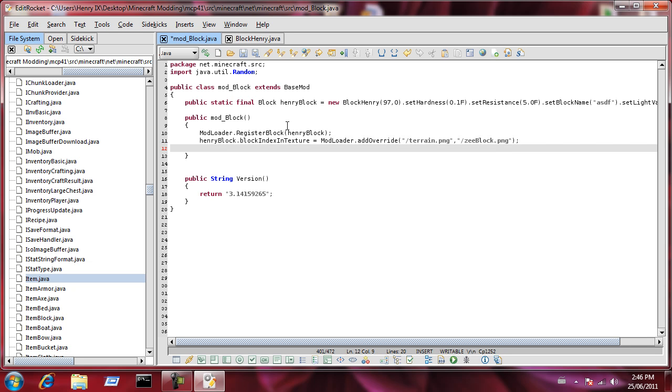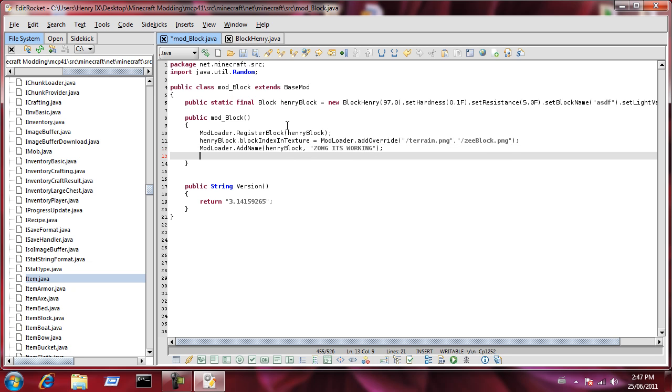Okay, so that adds the texture. And then we do modloader.addName. This will add the in-game name. And you say what you want to add the name to. So we want to add the name to Henry Block. And we're going to call it OMGA! It's working! And then close the quotation.